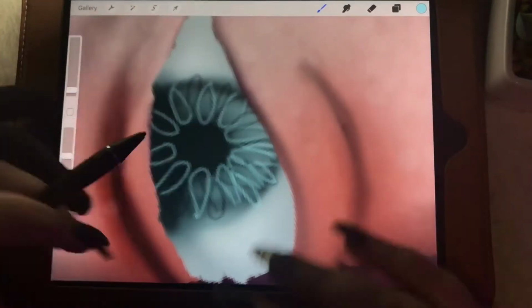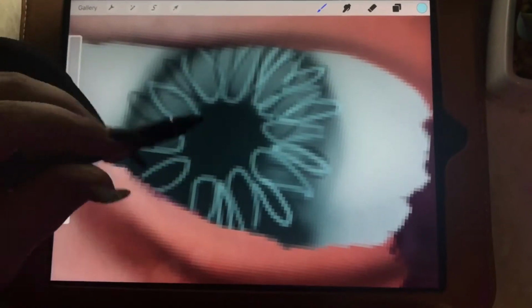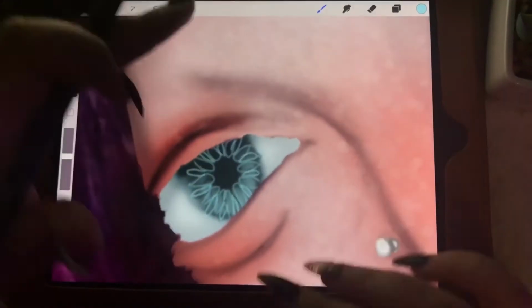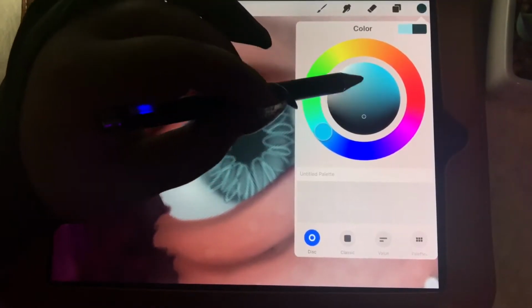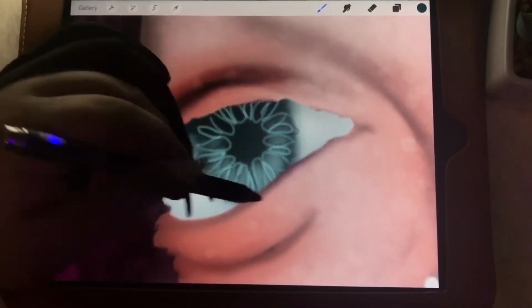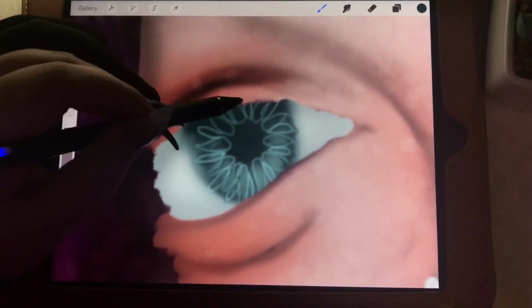We're going to do that to the other eye. Try not to move on to the next step before you already have your colors. Like, try not to finish one eye and then go to the other, because then you'll kind of lose colors and the colors might go off.